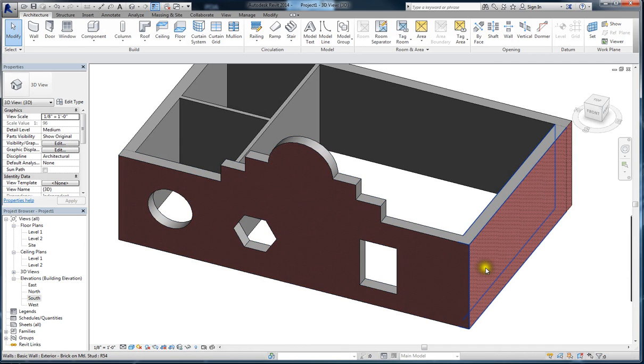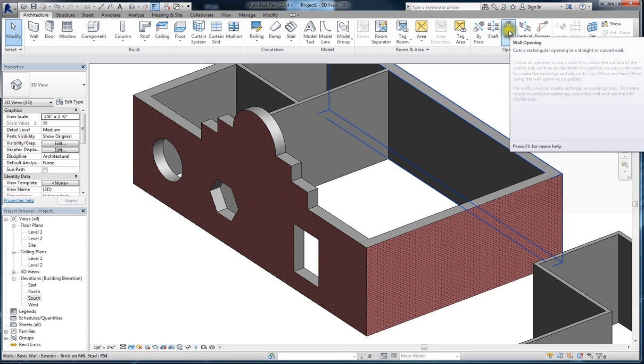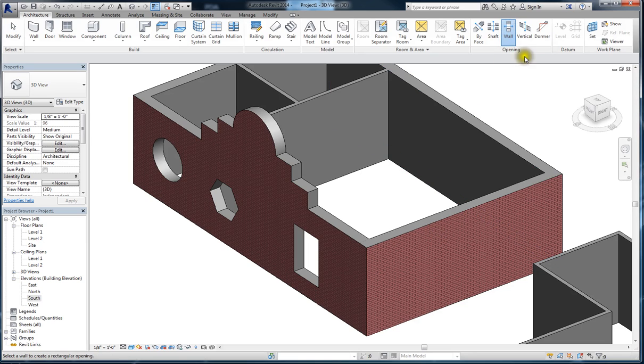Now, if I wanted to add other types of wall openings, instead of using the edit profile, under the architecture tab, under opening right here, wall opening. If you select that, once you click there, it prompts you over here in the bottom, select the wall to create a rectangle opening. So I'm going to put that rectangle on this wall, and then I just click 1, 2, there we go, and it creates my wall opening.